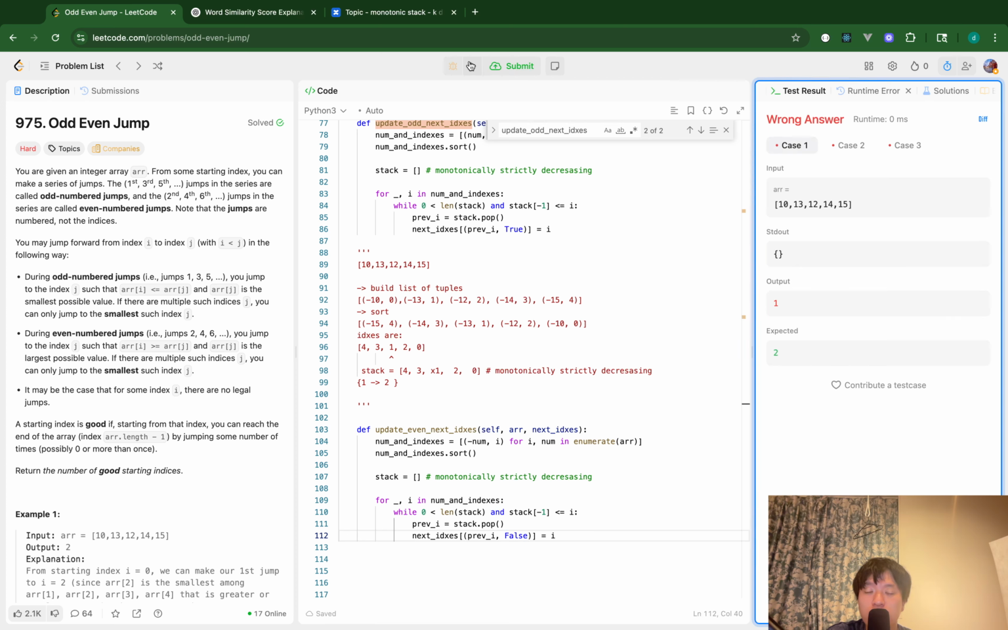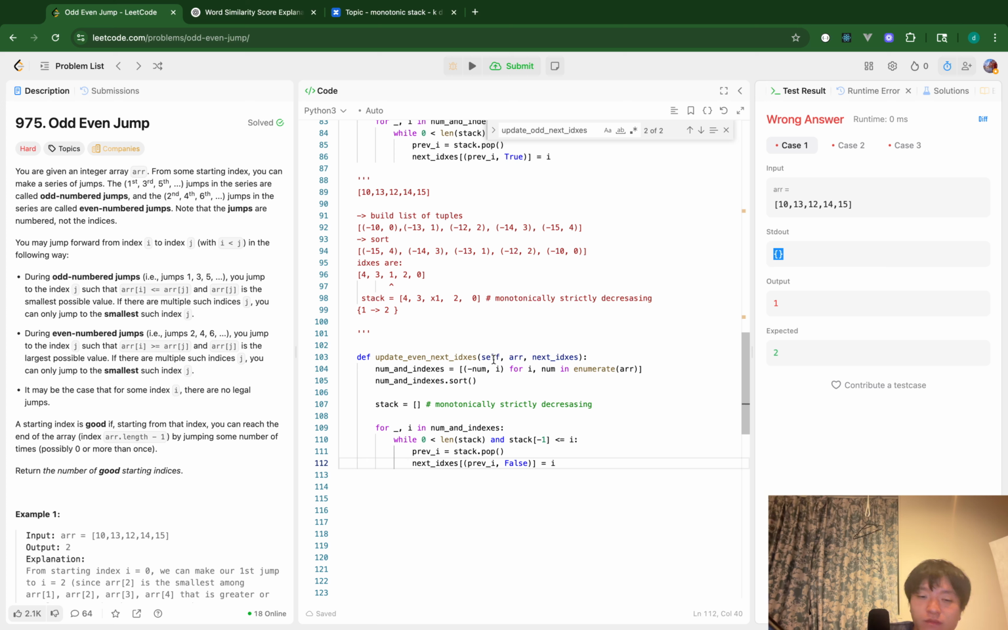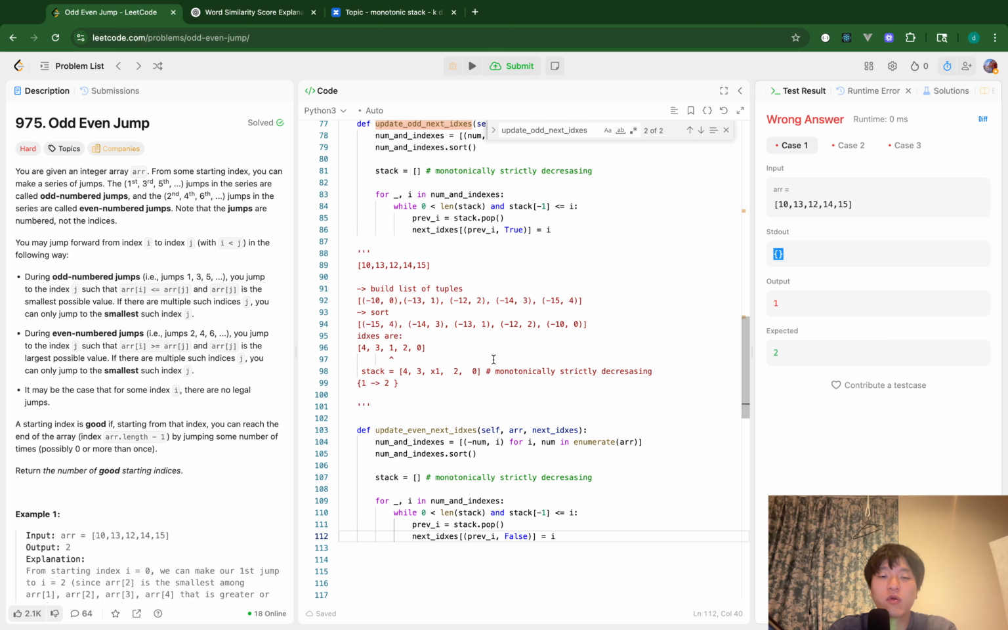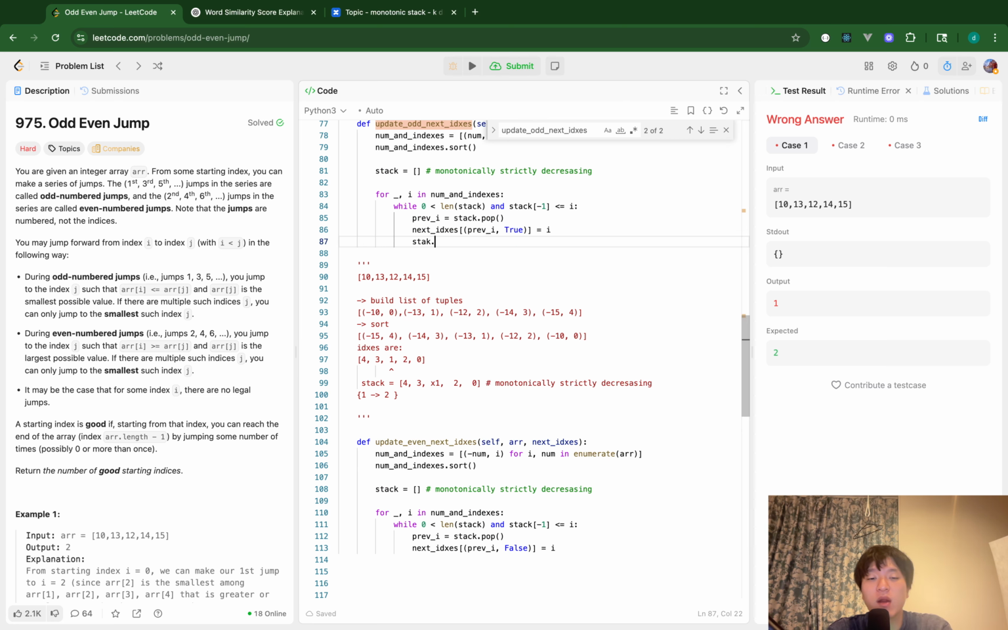Okay. Here, this hash map is empty. Let me check. Oh, I completely forgot something. I have to append the new element into the stack. So which one is index i? Okay, I run my code again. But still, it seems like the next index is empty.